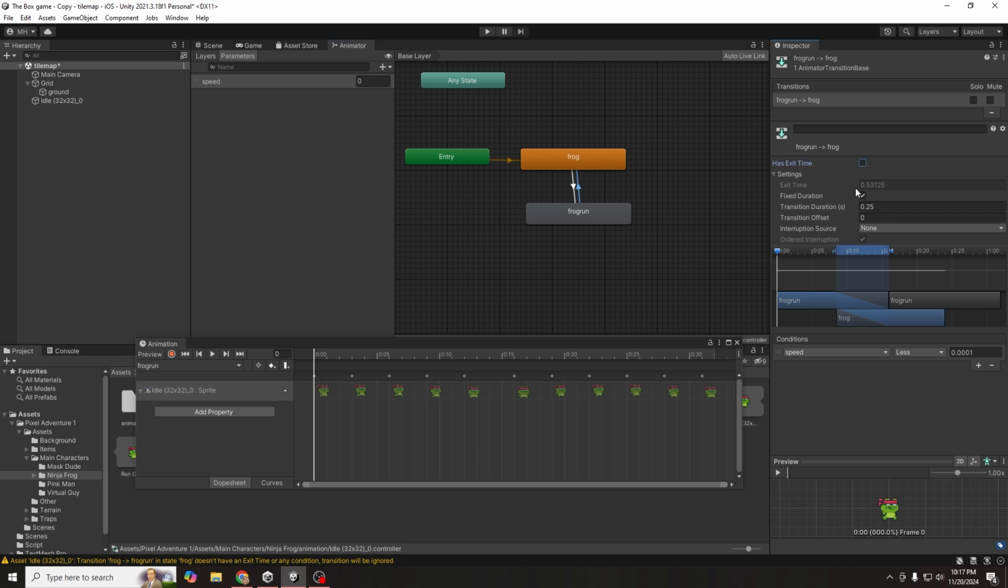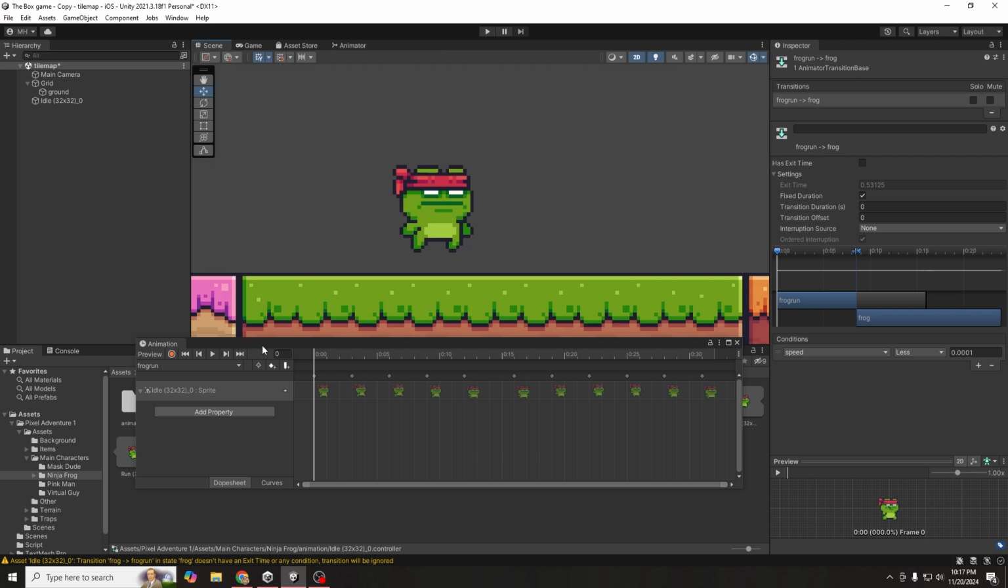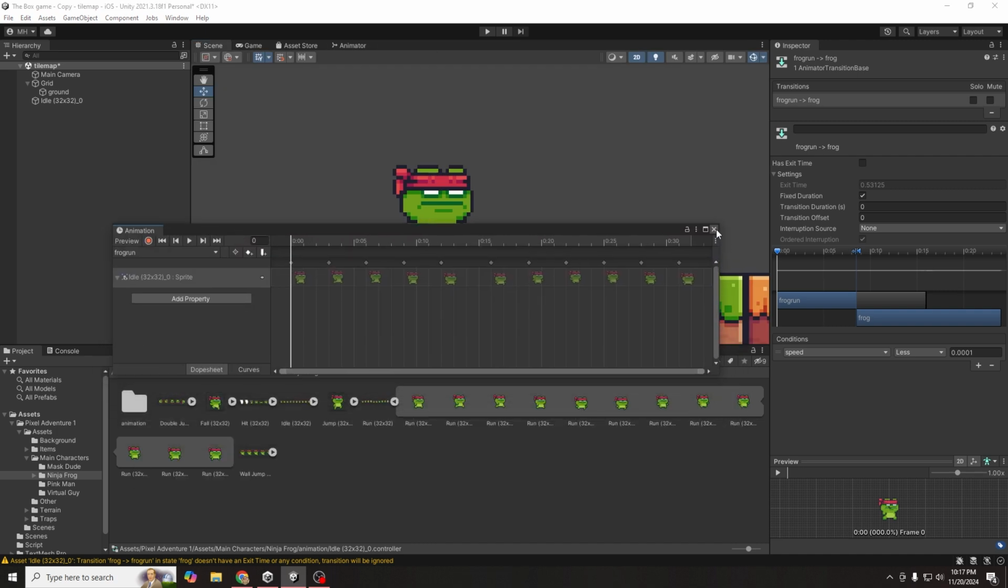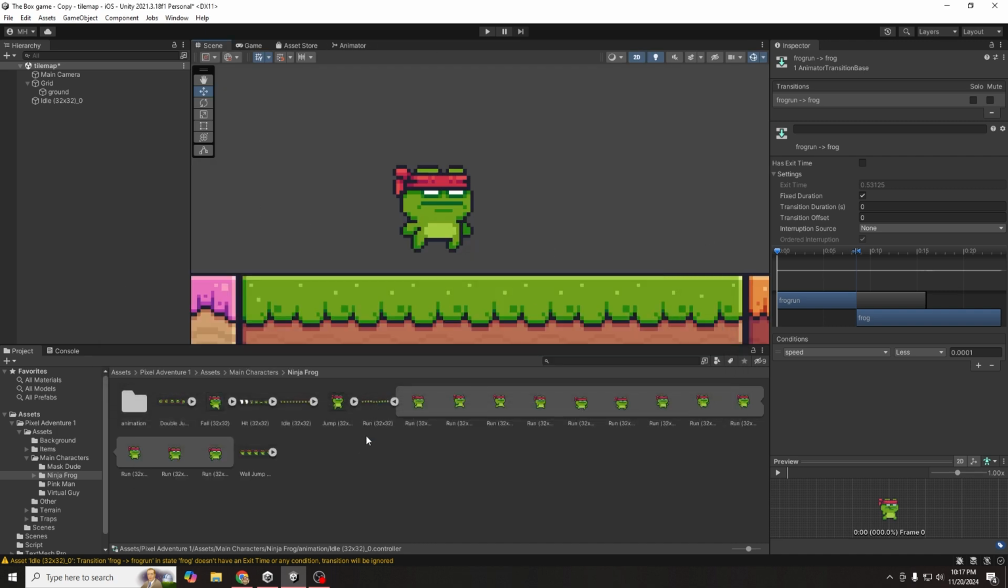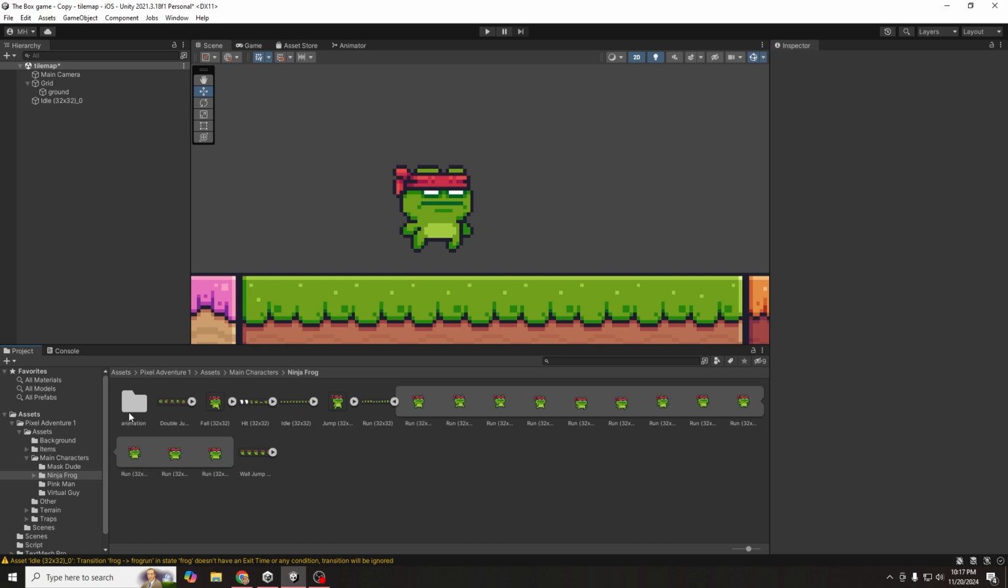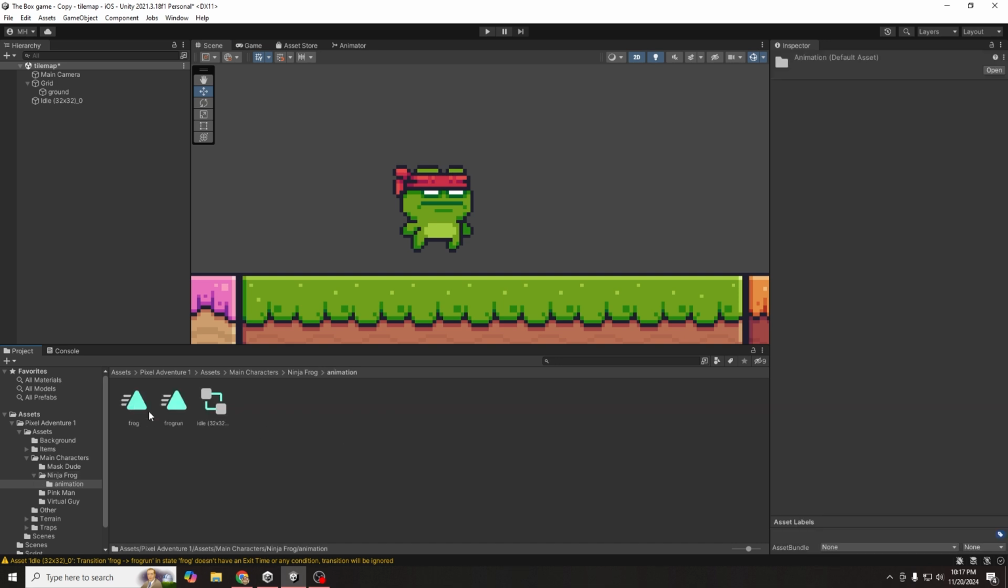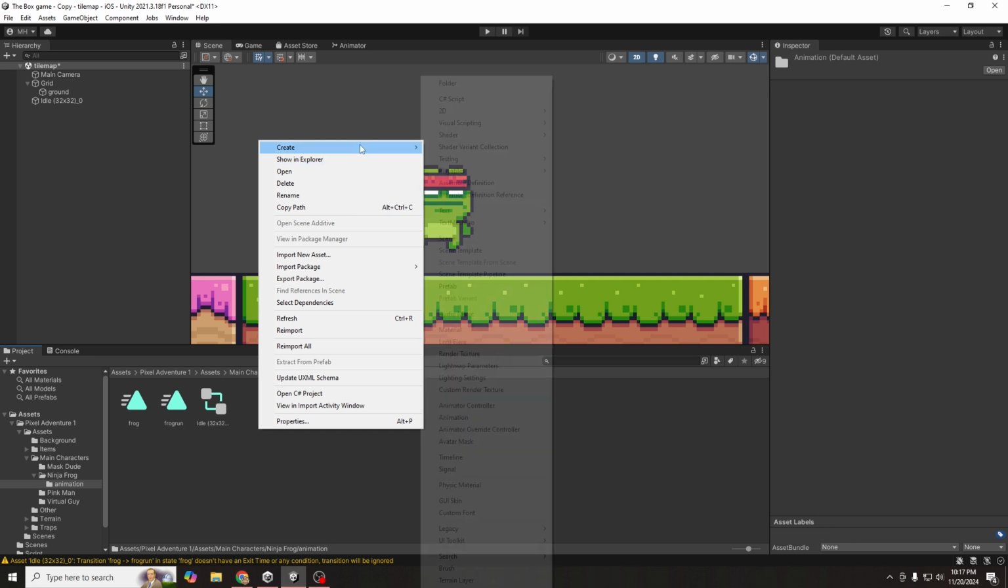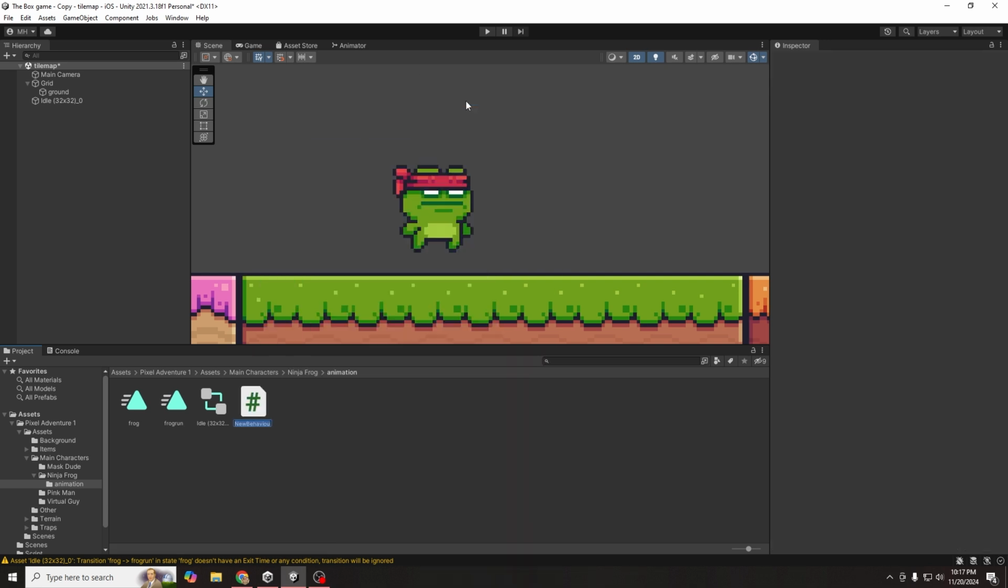And again, I'm going to uncheck exit time, and I will make the duration 0 for both animations. So this simply makes my speed change the animation every time. If I am moving, I will be on the run animation. If I'm not moving, I will be on the stop animation. That being said, I'm going to close this window again. We need to create a script for the animation, so I'm going to go to the animation file and create my script here. I'm just going to call it animation.